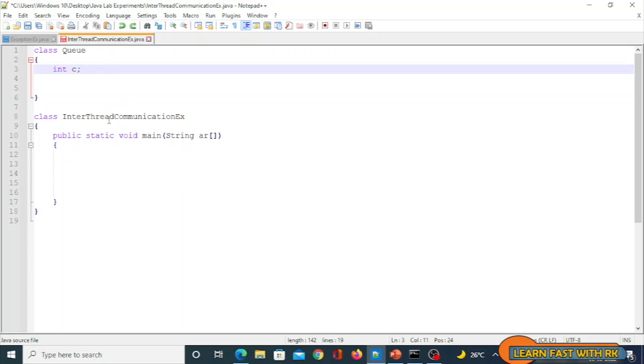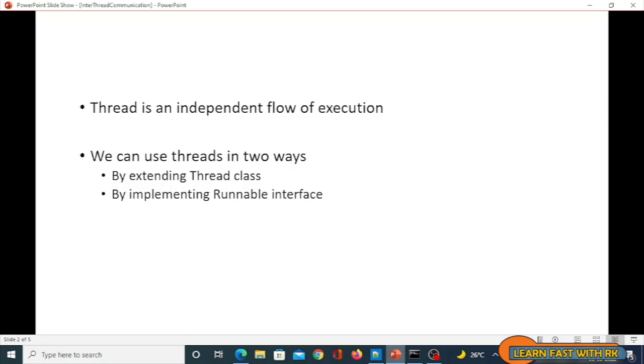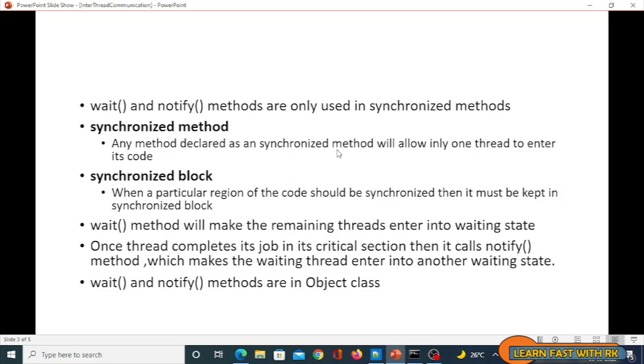In inter-thread communication, we mainly use two methods, notify and wait. Let us see them. Notify and wait methods are only used in synchronized methods. So we need to take synchronized methods in producing the object and consuming the object.